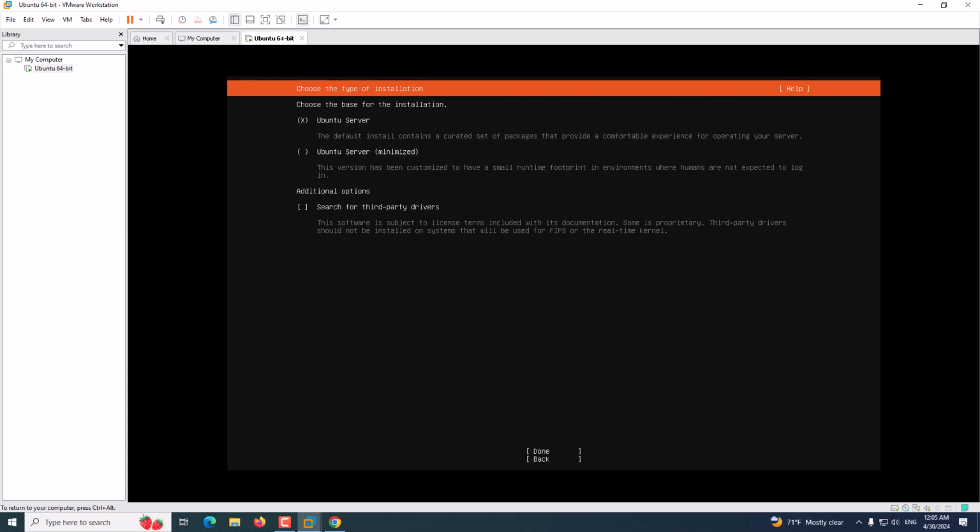We have 2 options here, Ubuntu Server and Ubuntu Server minimized. Ubuntu Server is for your normal server workloads such as databases, application servers, and web servers, and Ubuntu Server minimized is suitable for environments that you don't want humans to connect to, for example Kubernetes nodes such as workers and master nodes. I don't want to search for additional third-party drivers, so I select Ubuntu Server and I press done here.